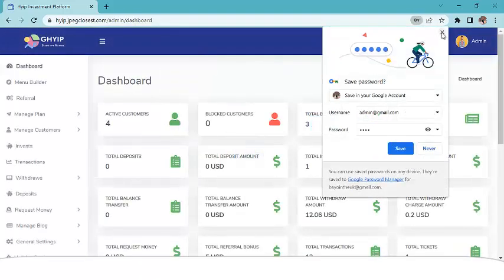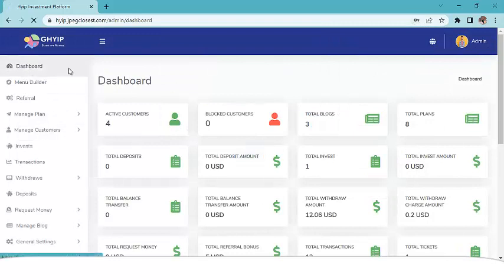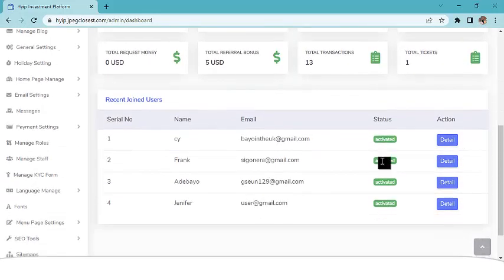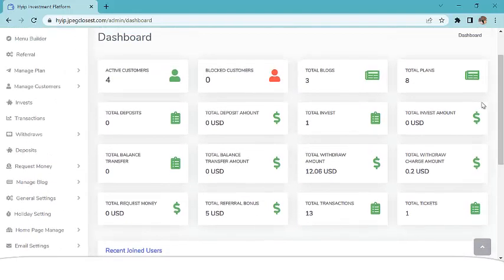Awesome. So you see, I'm logged into the admin, and from the dashboard area, you can see active users, blocked users, total blogs, total plans. You can see everything about the website right here, and you can see serial numbers of the users already on the website.